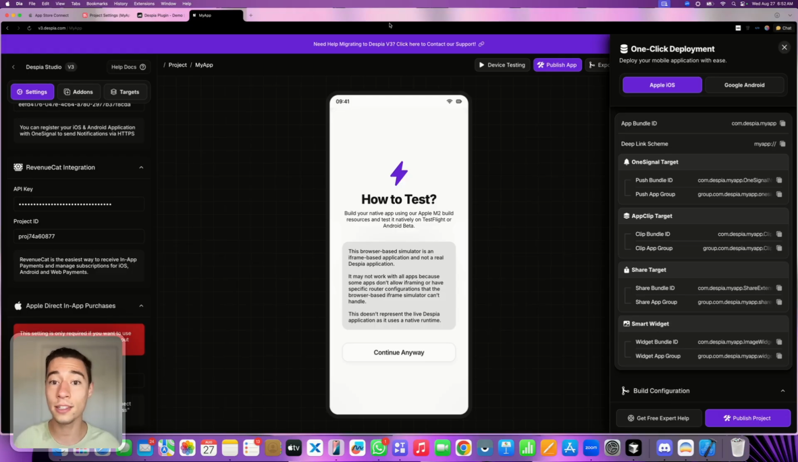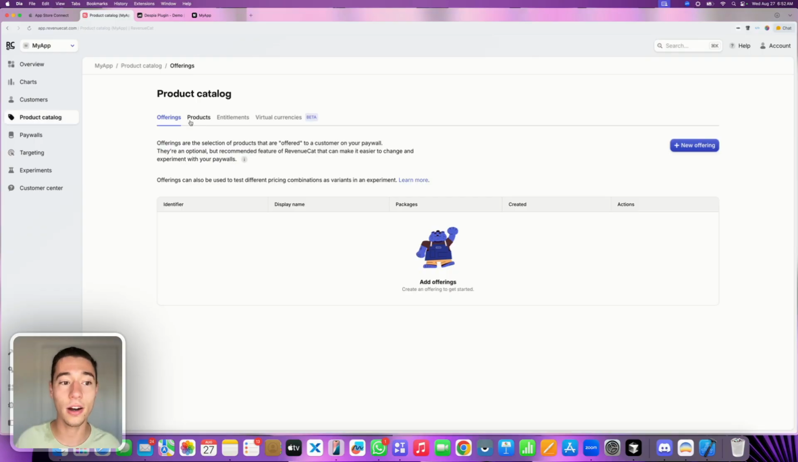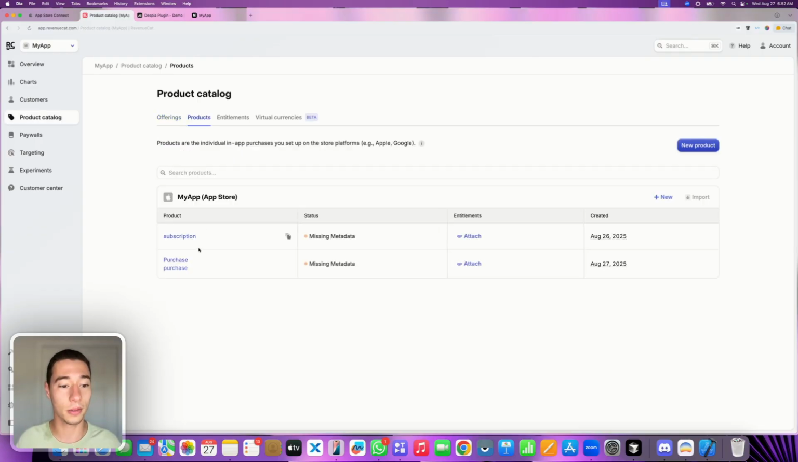But also one thing to note is you want to probably already create some products inside of RevenueCat, because you need to publish the application again when you add a new product, so the product actually gets added to the store package. So if we go to the product catalog here and we go to products, you will see I already have two products added. One is a subscription, one is an in-app purchase.